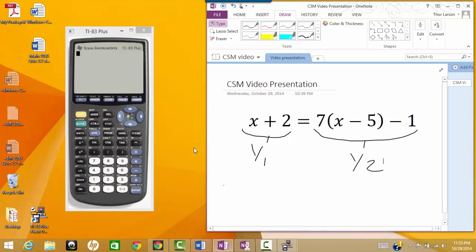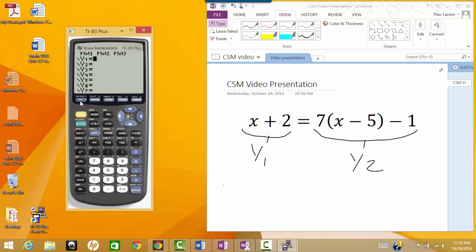Now I'm going to go over here to the scientific calculator, and I'm going to select this button here that says Y equals. So we know that this is going to be here our Y1 value. So let's go ahead and enter that here. We're going to enter x plus 2, and that is our Y1. So we just press enter, and it moves us down to our Y2. Now let's enter that portion of the equation, 7 times the quantity x minus 5 minus 1, and press enter. Now we know that we have this in, and this tells us we're going to plot two lines. We're going to plot that Y1 line and the Y2 line.